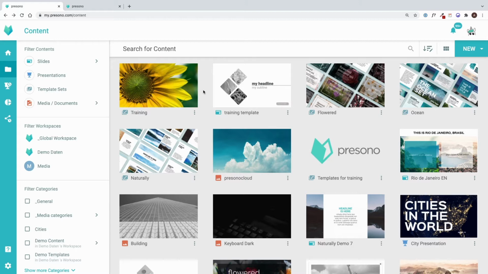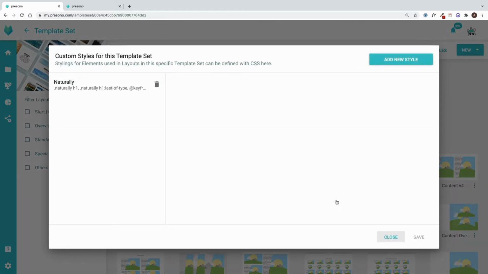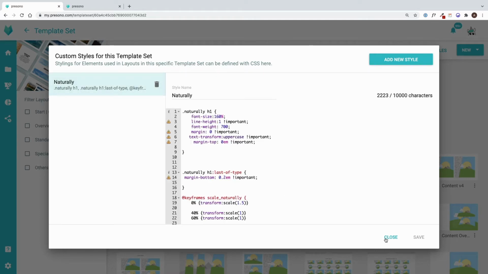Let's look at an existing style. To do this, we go to the content structure and open one of the existing sets, for example, the naturally set. Up here, you will find the styles for this set. If you click on the custom styles for this set, you will see that a style has been created. If you click it, you will see the details on the right.